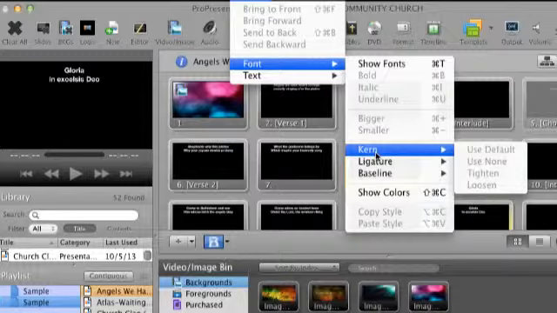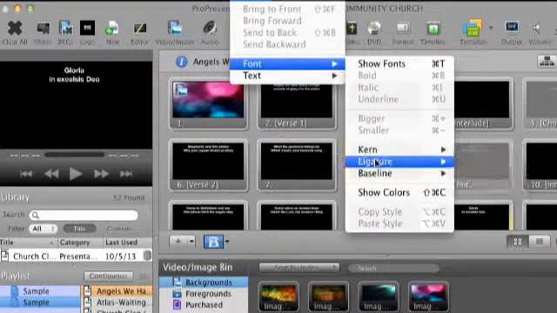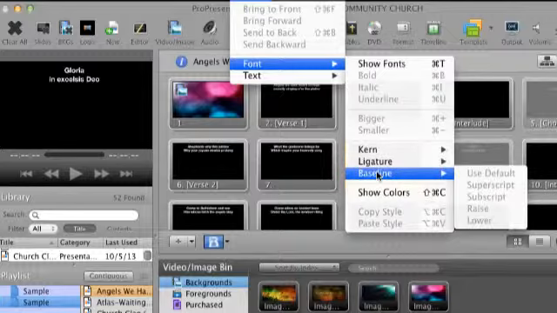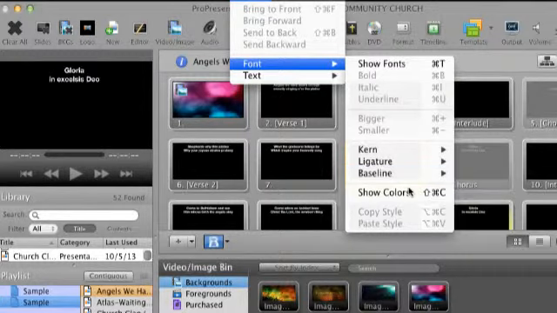Kerning, that's the space between letters, if I'm remembering correctly. Ligature, which I can't remember what that is. Baseline, is it normal? Is it superscript that's above the line? Subscript below the line? And you can tweak it even further with the raise and lower.